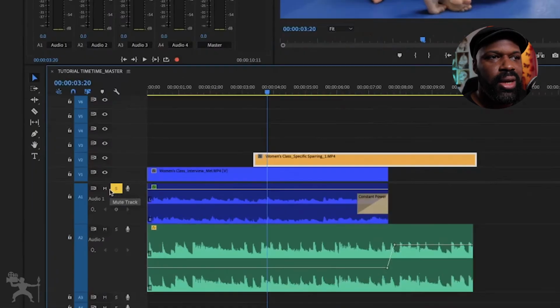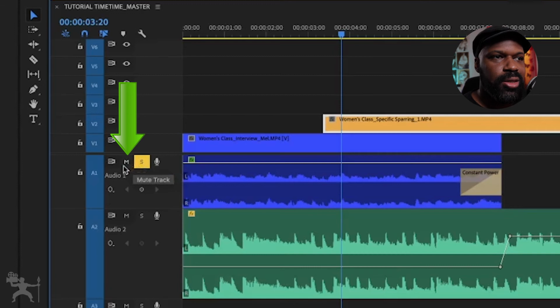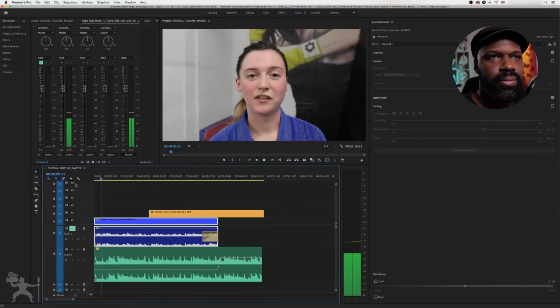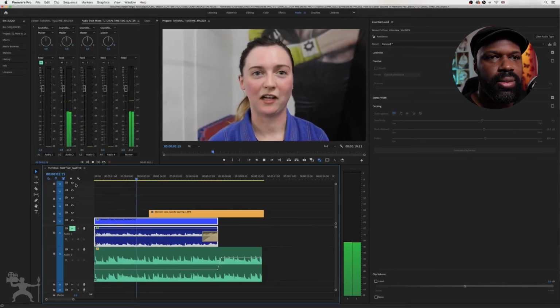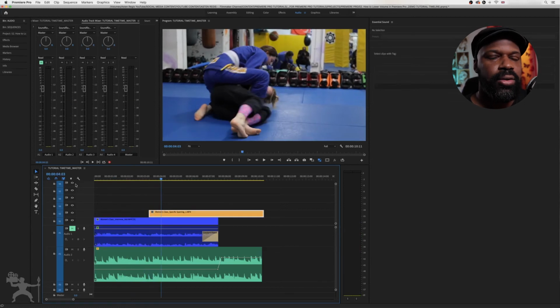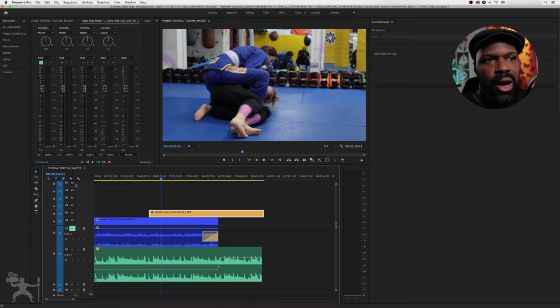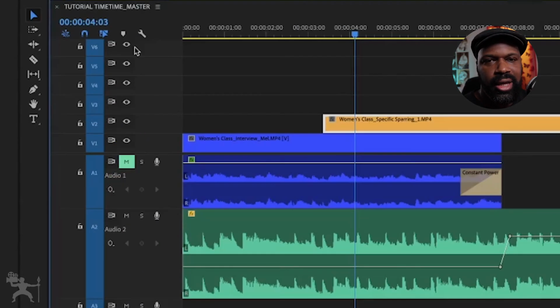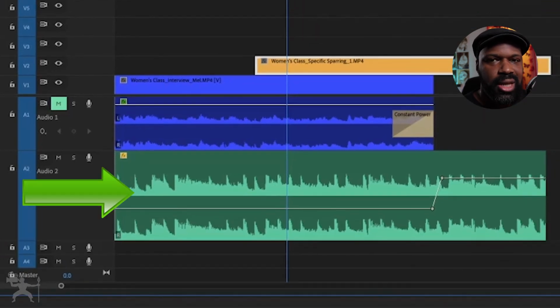Now you only hear Mel's dialogue. I can also hit the mute button on the track. So if I only want to hear the music, for example, I hit mute on Mel's track, and now I only hear the music track. That's useful if you want to do some audio mixing for specific tracks. So if I wanted to work on the audio and check the audio levels, I would mute the dialogue track and then check the music separately.